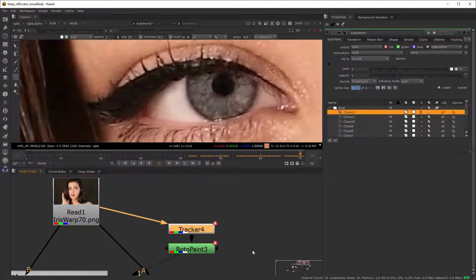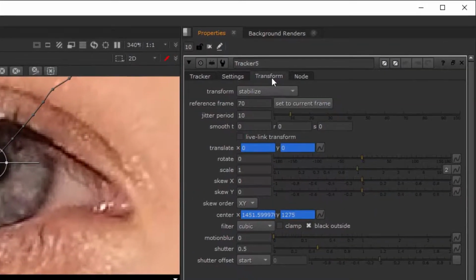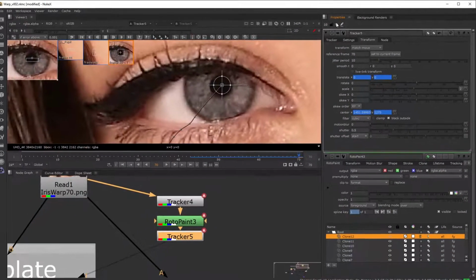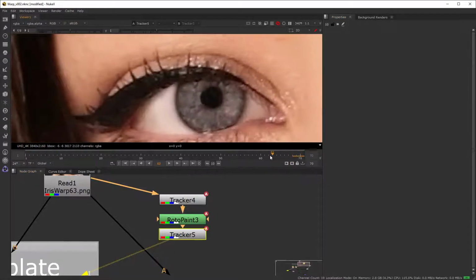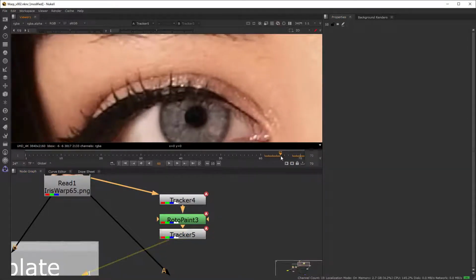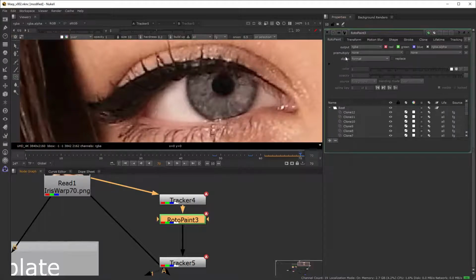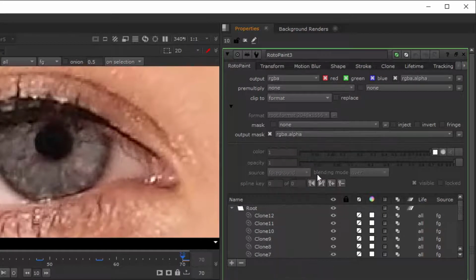Finally, I'll copy and paste the tracker node after the paint node and set it to match move to add back the original movement into the shot. Now, whenever you do this whole stabilize, destabilize workflow, you significantly soften the image. To avoid this, I'll make sure I'm only compositing my paint work back over the source footage, not the whole softened image. In the RotoPaint node, I can enable the output mask.